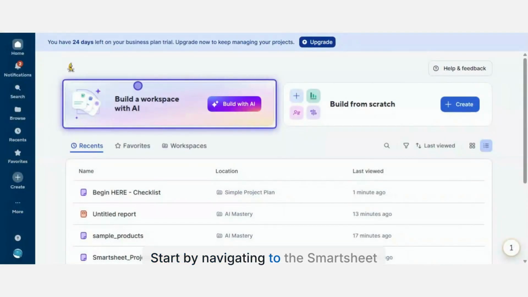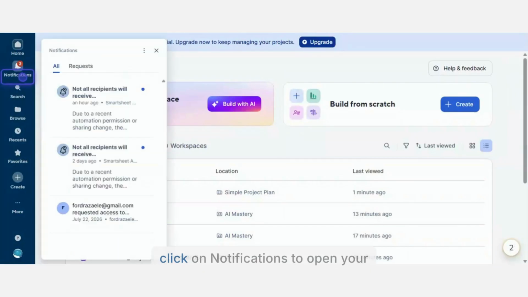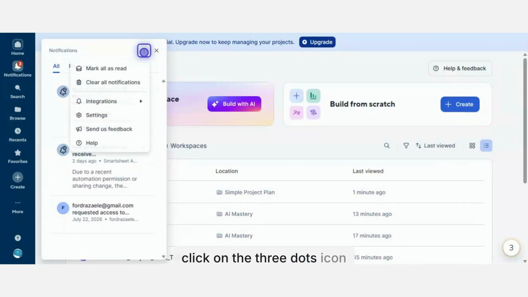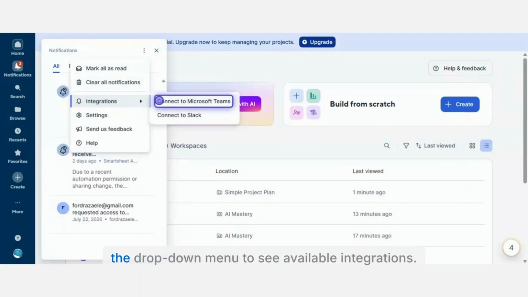Start by navigating to the Smartsheet homepage, where you'll see your sheets and workspaces. Then, on the left sidebar, click on Notifications to open your notification settings. Next, click on the 3 dots icon next to a notification to reveal more options. Hover your mouse over Integrations in the drop-down menu to see available integrations.